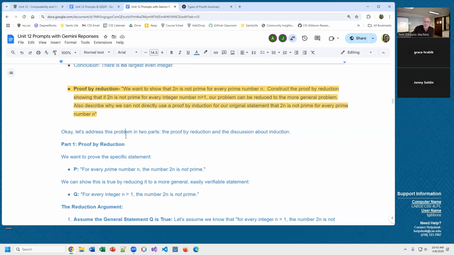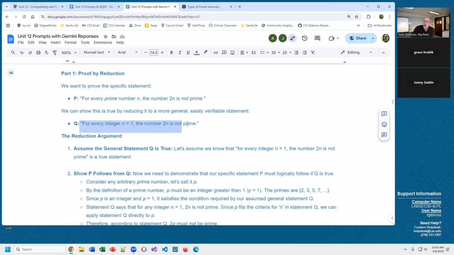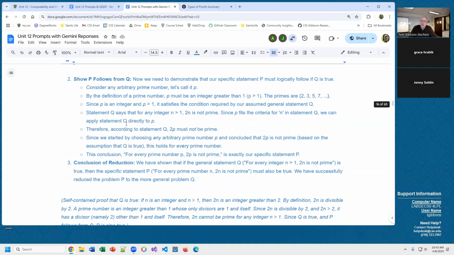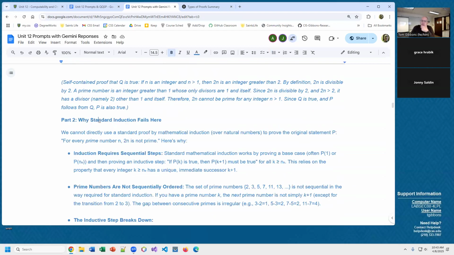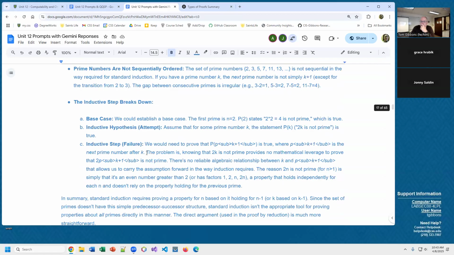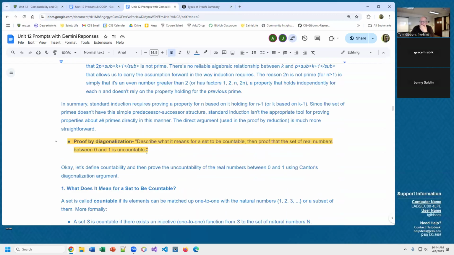Now, if you don't know already this is true, you might have to show this is true there, or it just might be something that you can prove or has been proven before. So we're just going to reduce this statement to this statement here, and we're going to walk you through this. And this kind of explains why standard induction fails, and why we have to do this.